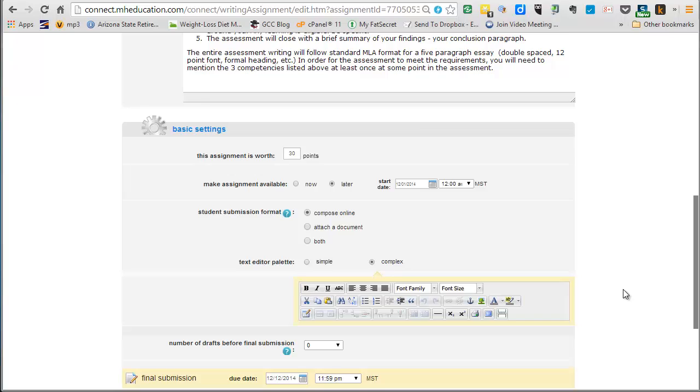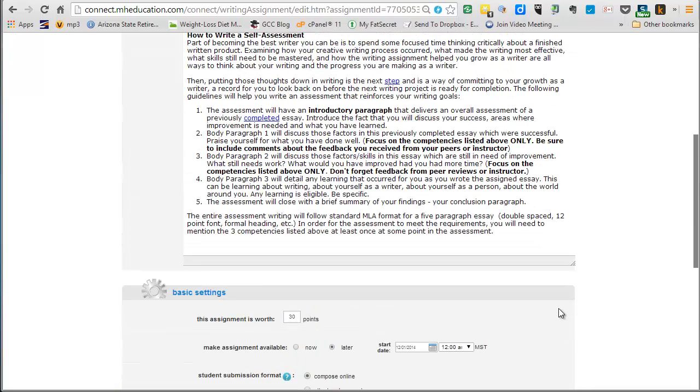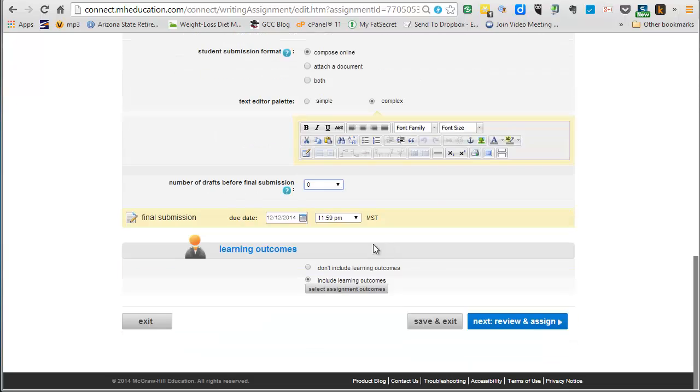Okay, so if you're not going to do peer review, you can leave it at 0, but if you're going to do peer review, you want to add 1 to do the peer review, and so forth. So it's up to you, but you want to make sure that you use the rubric to grade the assignment, and that rubric will be established once you include learning outcomes and then save it. Okay, so that's basically how you have set up your assessment for English 101.